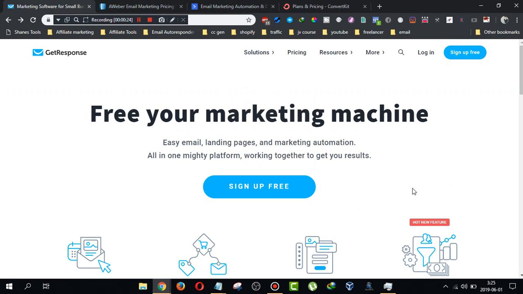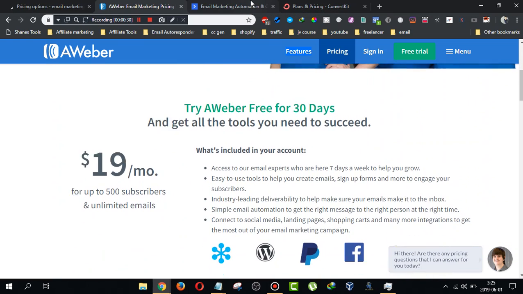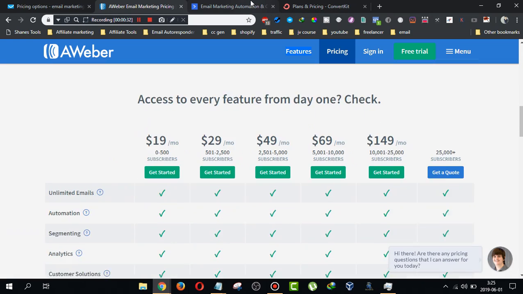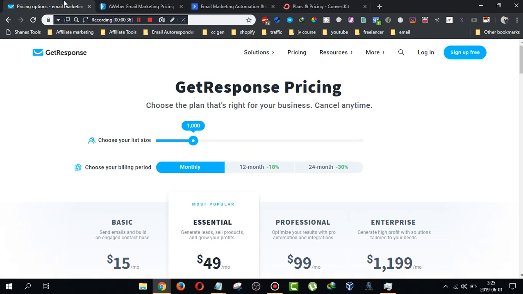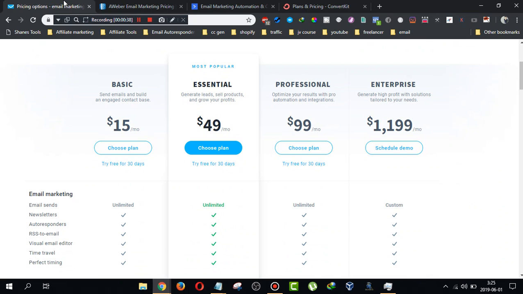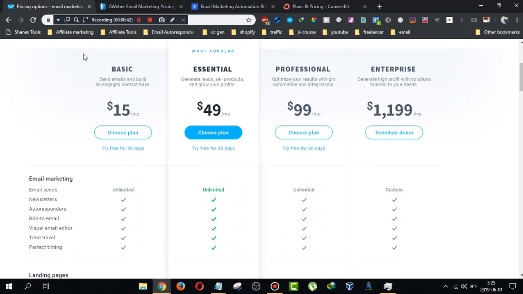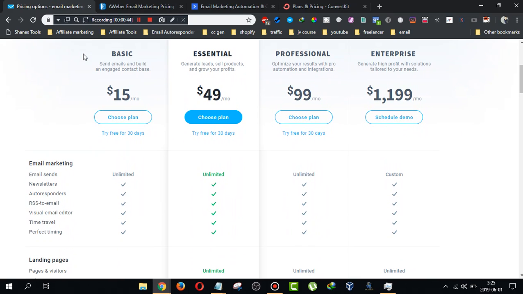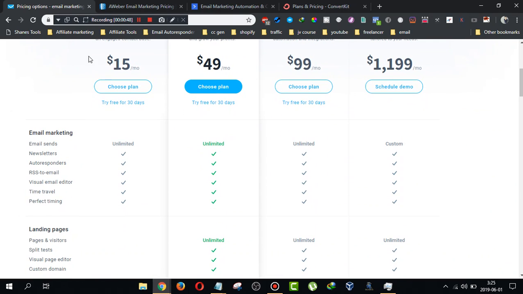So basically, we're going to go to the main thing that most people are looking for, which is the pricing and the services. So we're going to compare the pricing and the services for GetResponse with some other autoresponders. As you can see here, guys, the basic version for GetResponse for 1,000 subscribers is $15 per month, and you get access to all these features.